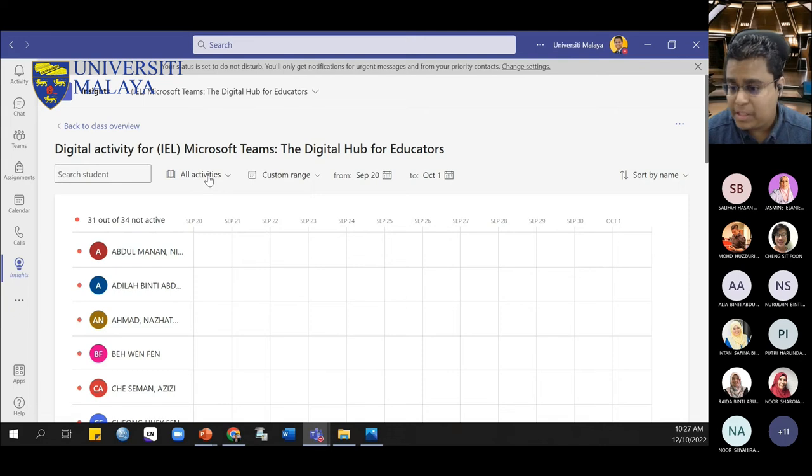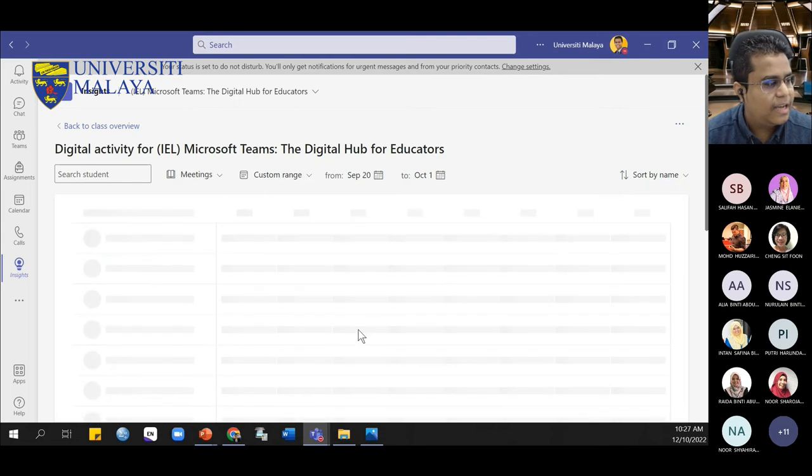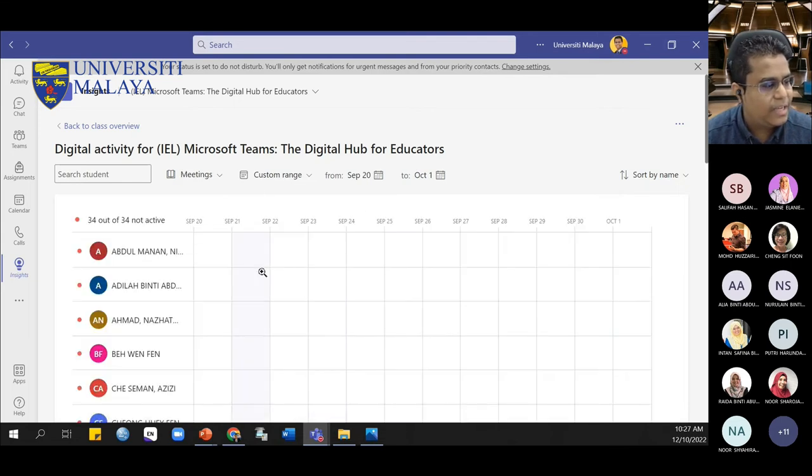Now, if you want to be very specific, you want to see very specific activities, you can even click all activities. Now you can even see very specific ones. For example, I want to see how active they are in meetings. So you click this, in meetings, and you can see, because this is semester break, I never had anything. This is my last semester. So that's why everything is very empty.